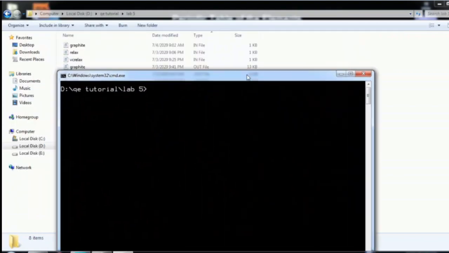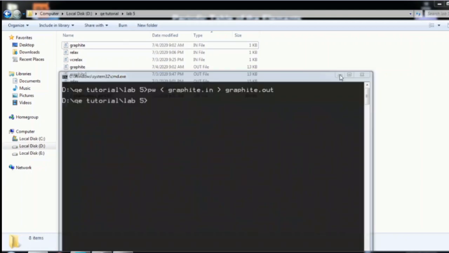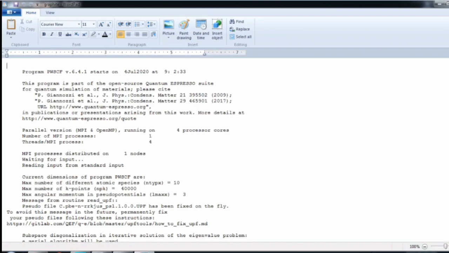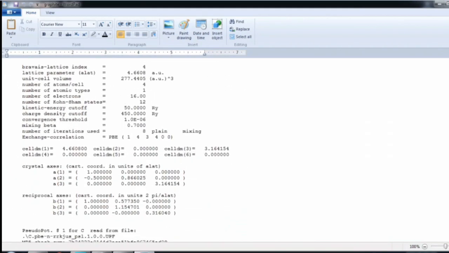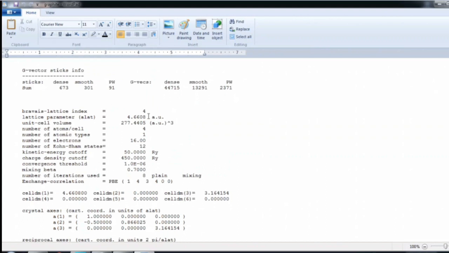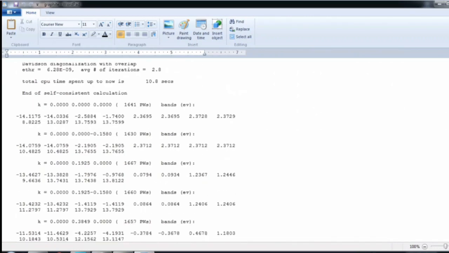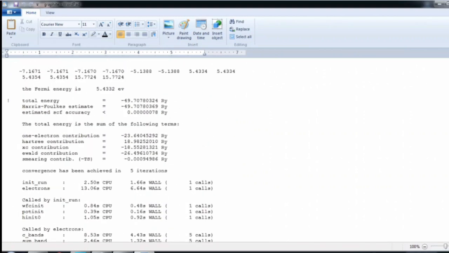Now open the command prompt and run this SCF file with the final structure. Here is our output file. This is the final structure coordinates and parameters: unit cell volume, celldm(1) and celldm(3), calculated. Here are the final total energy and Fermi energy.